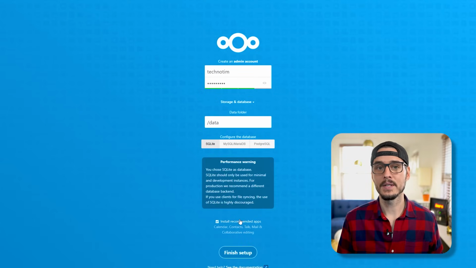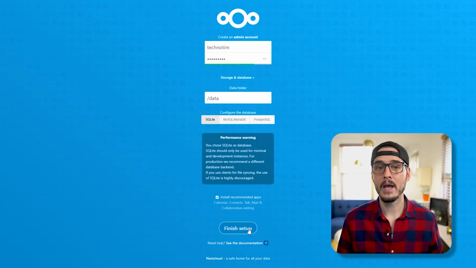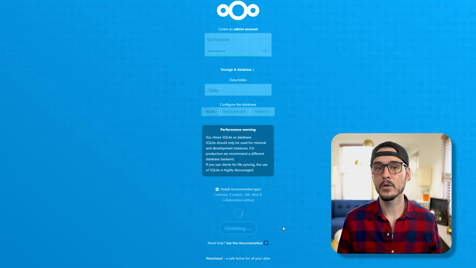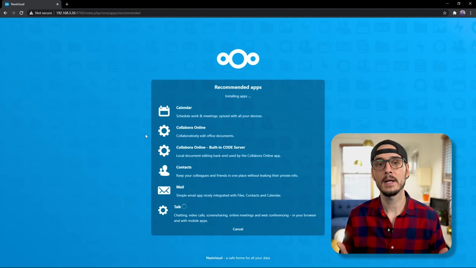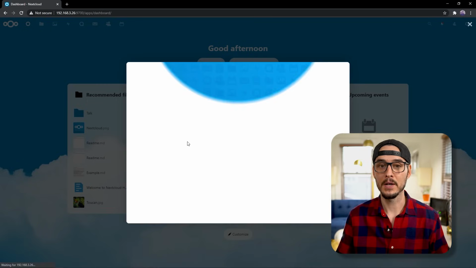The next option you see is to install some recommended apps. And I'm going to choose yes here, but we can install them later if we like. And after that, we can click Finish Setup. So this is now creating our account, configuring our database, as well as installing the recommended applications. And these are ones recommended by Nextcloud. And once in, you'll be greeted with the dashboard.